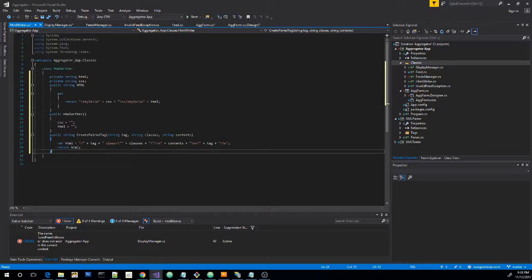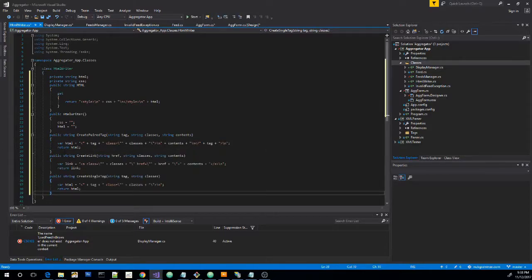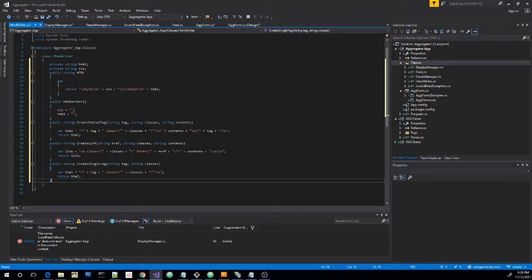So all we're doing is building the tag as a string, and then we're just returning it. Let's paste in a few more. So create link is going to do something similar to the create paired tag function. It's just going to create the string representation of an anchor element and return it. And then the create single tag is very similar to the create paired tag, except these tags don't have any contents in them. This is more of like a horizontal rule or like a BR break tag.